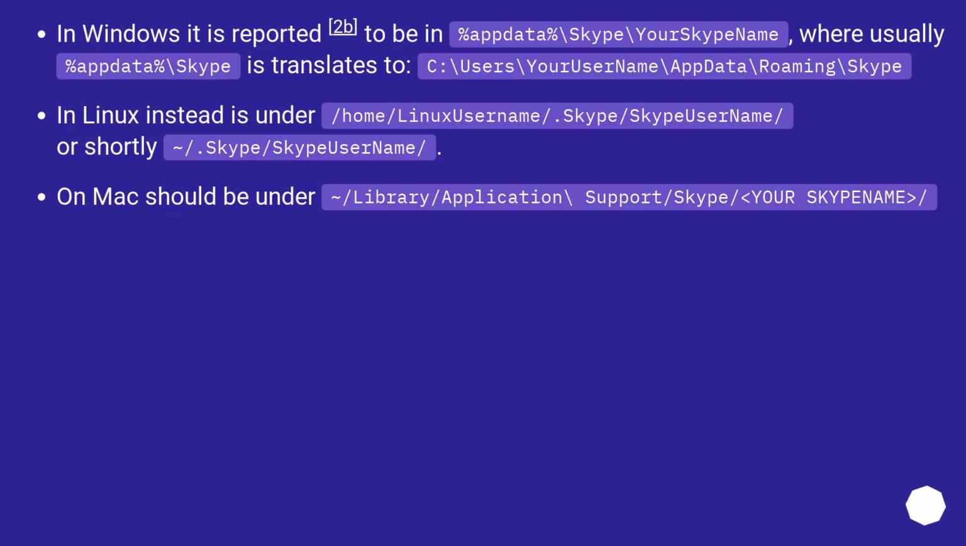In Windows it is reported to be in %appdata%\Skype\<your Skype name>, where usually %appdata%\Skype translates to C:\Users\<your username>\AppData\Roaming\Skype. In Linux instead it is under /home/<Linux username>/.Skype/<Skype username>/ or, shortly, ~/.Skype/<Skype username>/. On Mac it should be under ~/Library/Application Support/Skype/<your Skype name>/.